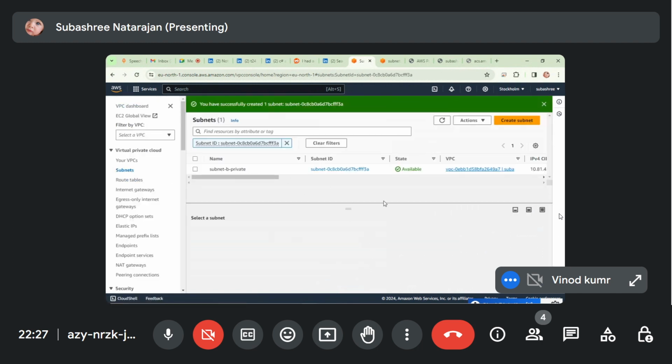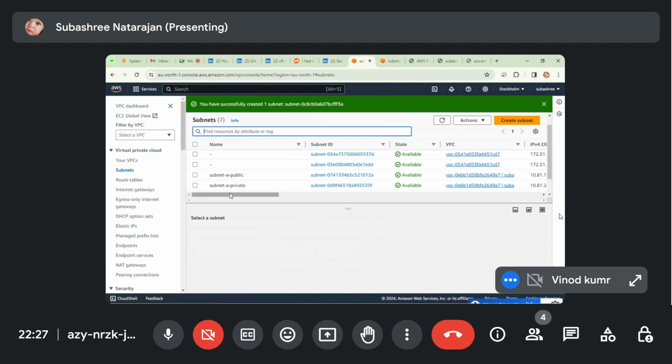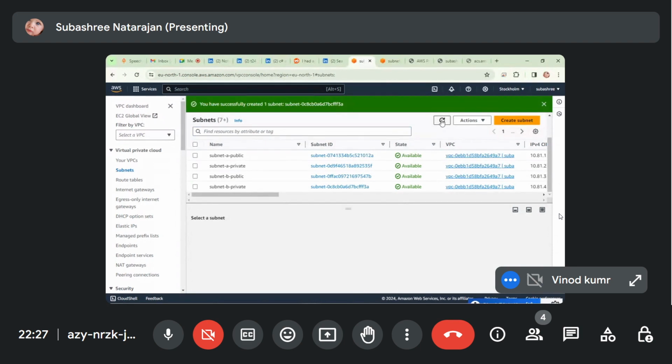Okay, I guess previously, oh, remove that filter. We can see, refresh. Public only. Correct, yeah, correct. Okay, now we have created under the VPC, we have created four now. Four subnets. Now click on route table.